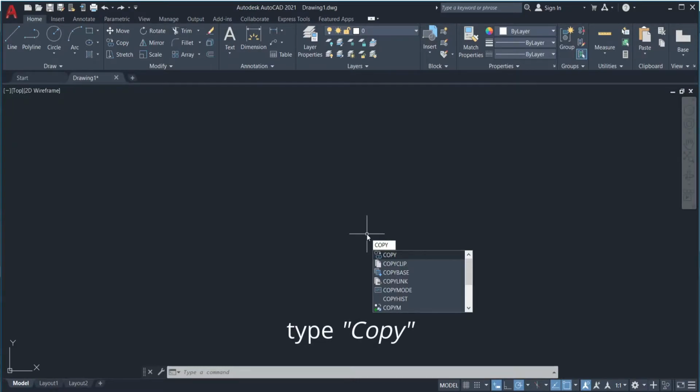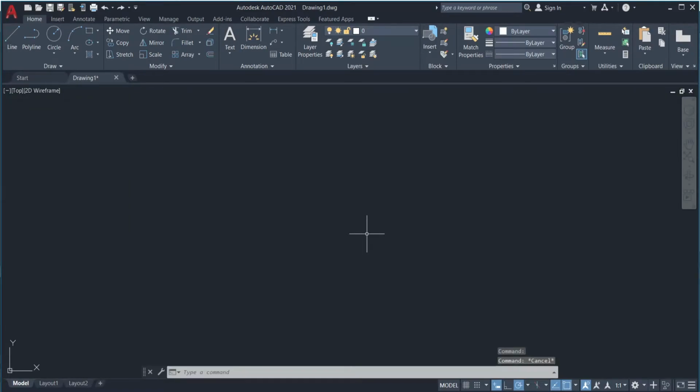Okay? So, huwag nyo gagamitin yung letter C lang. Kasi pag letter C is circle siya. So, dapat buong word na copy. Or, pwedeng gamitin nyo is CO lang. Yan. So, copy pa rin siya. So, yung pinakamadali is by using your keyboard buttons. So, Control C. Pwede yun.